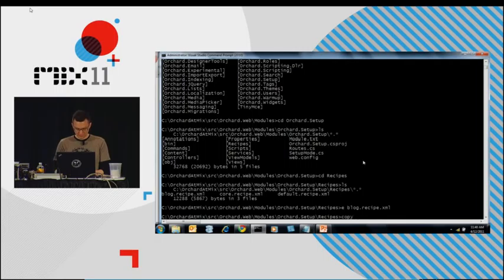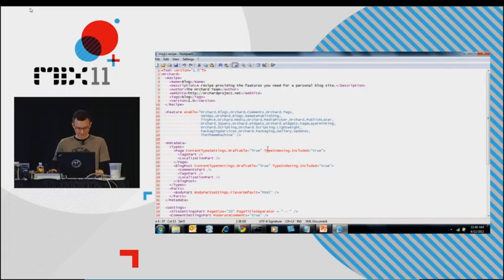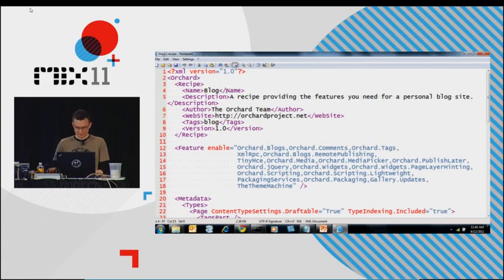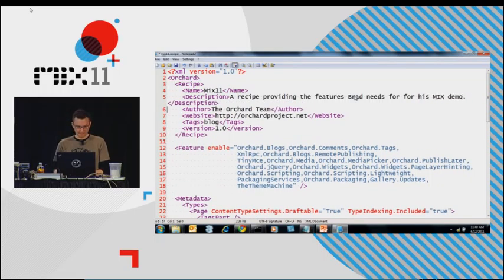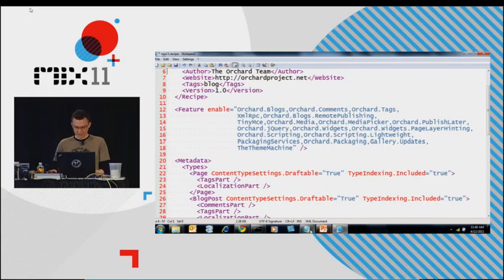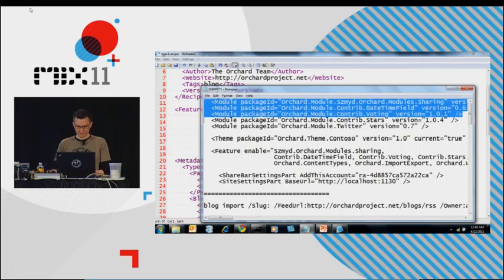So I'm going to copy the blog recipe to one that I call MIX11 recipe.xml. And for this, I should zoom in here. I know you probably can't see. So let's do MIX11. It's a recipe providing the features that Brad needs for his Mix demo. And then I'm going to go ahead and copy in some stuff here and explain what I'm doing.